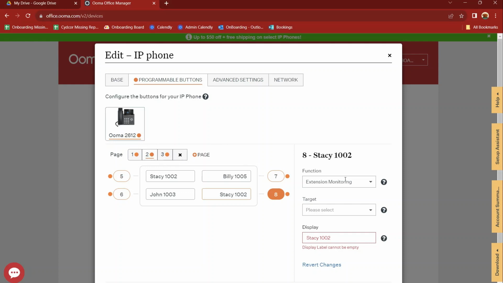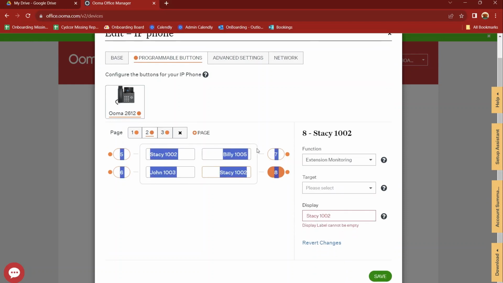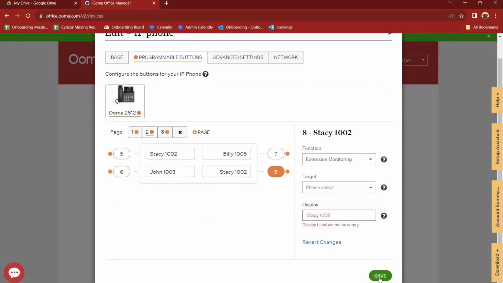So those are the main options for the programmable buttons. So you can customize your phone. As soon as you hit save, it'll restart your phone if your phone is already on. Otherwise, when you plug in your phone, it should pull these features from our servers. And then we can delete one of the pages since we only took up 2 pages.